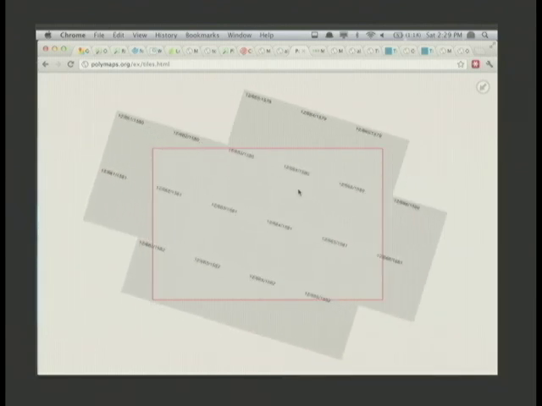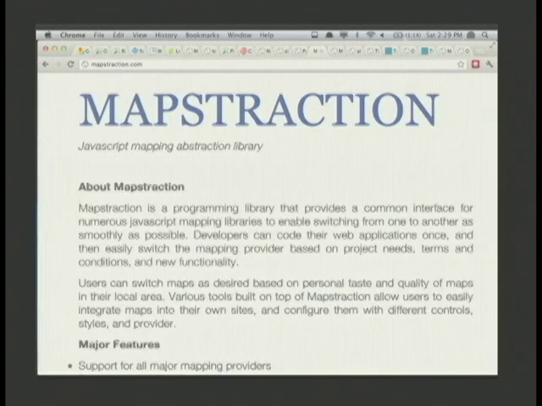Pretty nifty. There's a library, by the way, called Mapstraction that abstracts out the APIs of a number of JavaScript mapping libraries like Google Maps, like Leaflet, like OpenLayers. It's really cool to use. You can check it out. It doesn't give you all the power of each of these individual libraries, but it gives you a nice API that lets you add markers, add layers in a unified way, and then switch between them.